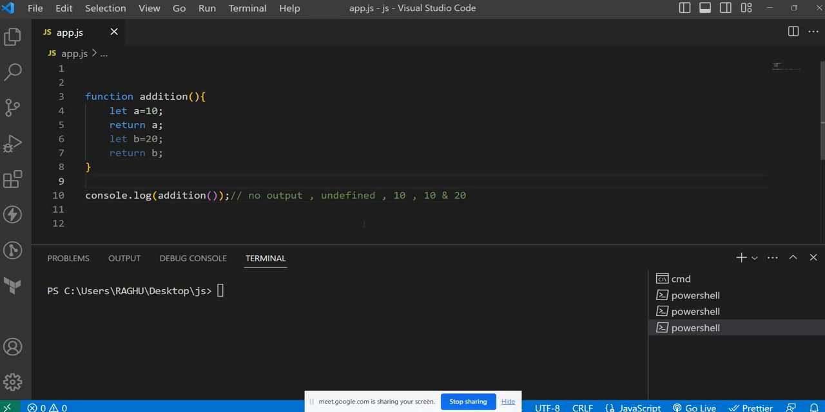Now, if you want to revise your answer, just go back and return one more time. Shiva is saying it will print 10 and 20. Someone said it will print only 10. Someone said undefined. Who said undefined? Nagendra, I think you said undefined, right? Why is it undefined in your opinion? There are no arguments. No problem. Even if you don't provide arguments, it will return the function, right?